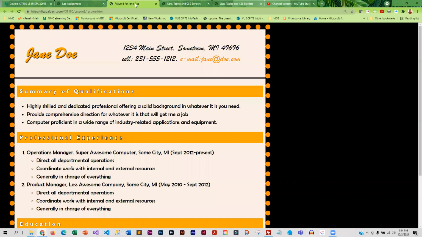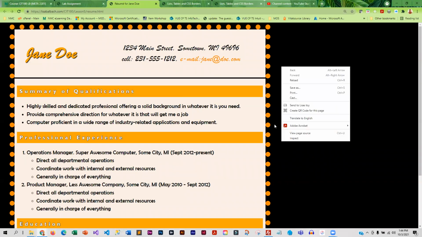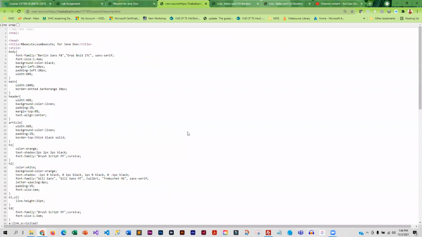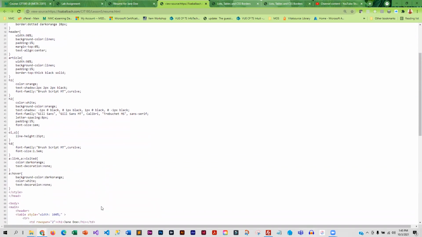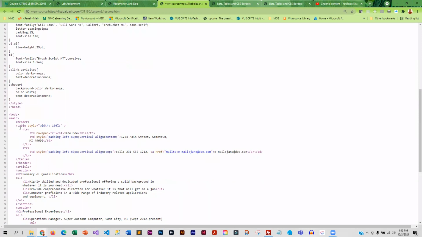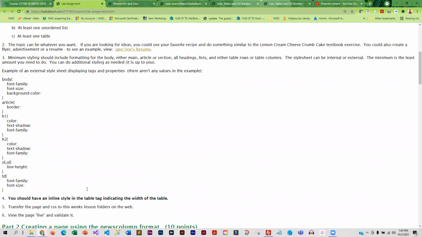So if we take a look at this, if you right click and you go to view page source, you can see I did an internal style sheet on this. And for the table, I did set a width. You guys do need to do that, and that should be done in an inline style just like this. Okay, because that is another requirement.